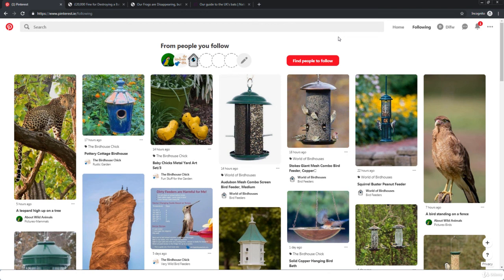But as mentioned earlier, pins can go viral. If you have a really interesting pin, and don't forget this is very image focused, it is an image website, so your images should be good, and the more interesting and the more eye-catching your images are, the more attention they will get.